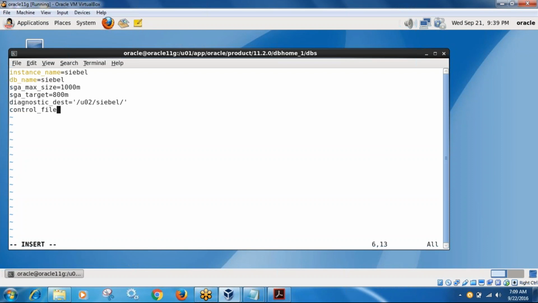So how many multiplexed copies can I create? An Oracle database consists of up to 8 different control files. We can create them. Is it okay? So we need to create them in the same destination, in the Cbel location, control 0.